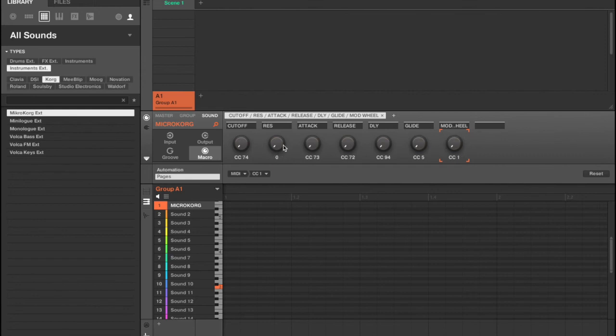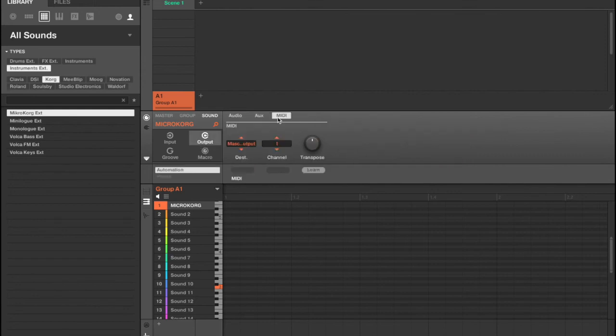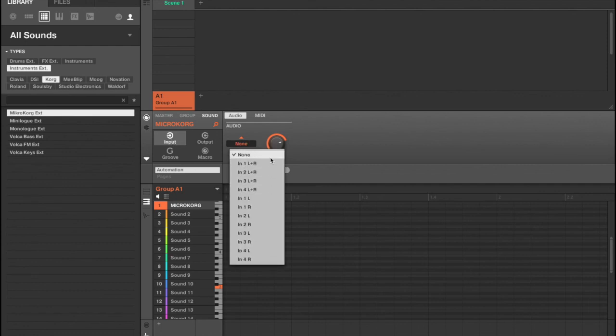Now before you get going, you need to head over to your output and click on your MIDI tab here, and make sure that you select the MIDI destination, which is this one. And if you're fortunate enough to own a Maschine MK3 and you want to route the audio from your synthesizer back into Maschine, which is entirely possible, you want to select your input there, which would be the input on the inbuilt sound card on Maschine 3.